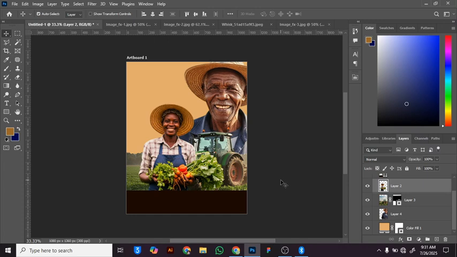So I'm going to leave my image like this. This is the before, this is the after. So I'm just going to leave it like this. Yeah, so this is okay.